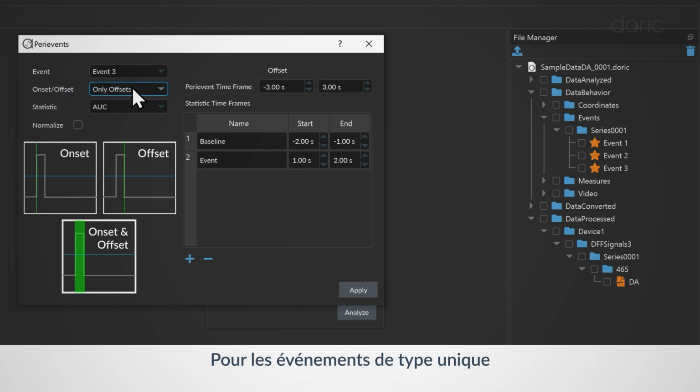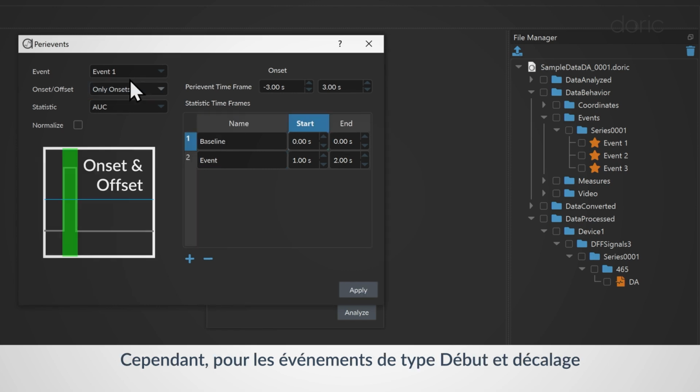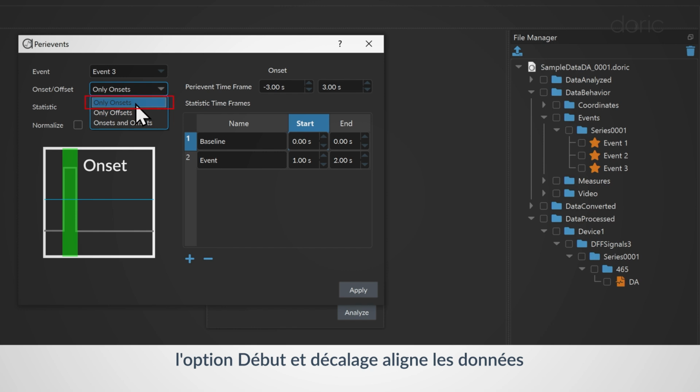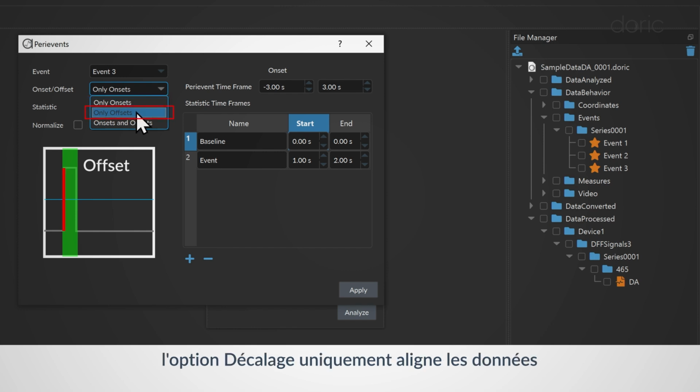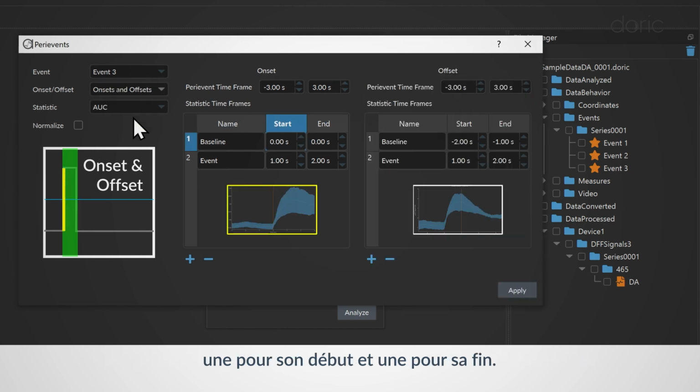For single-type events, the onset-offset parameter is always only onset. However, for onset and offset type events, like event 3, the only onset option aligns the data based on the start of the event, the only offset aligns the data based on the termination of the event, and the onset and offset creates two sets of plots, one for its starts and one for its termination.